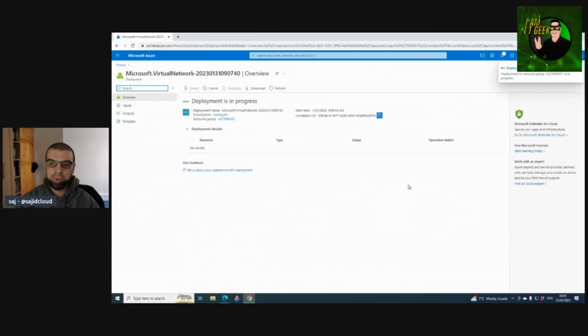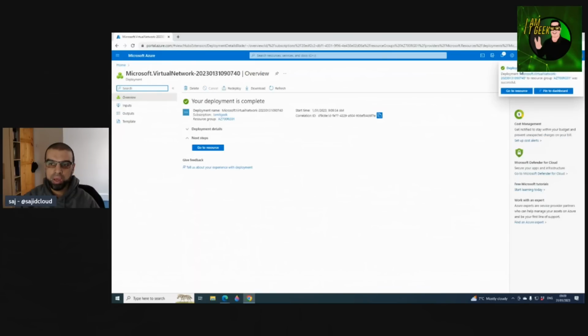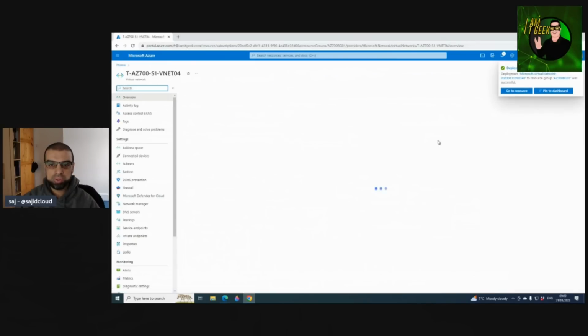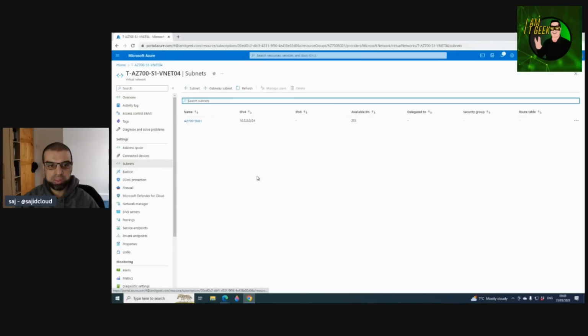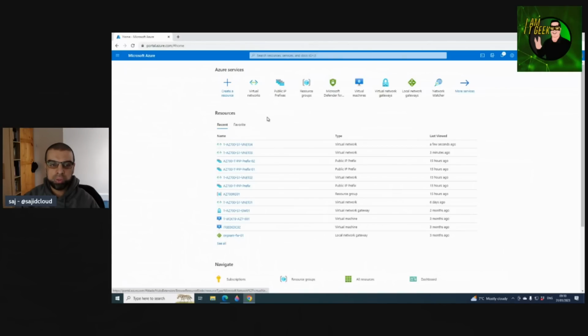So as you can see, it says deployment in progress. Now it's done. If you go to resources, you will see that we've created a VNet with a subnet. So this is our address space that we defined. We accepted the default 10.5.0.0/16. We renamed our subnet. So if you look on the subnets, you've got your newly named subnet AZ700 subnet 01 with an address range of 10.5.0.0/24.